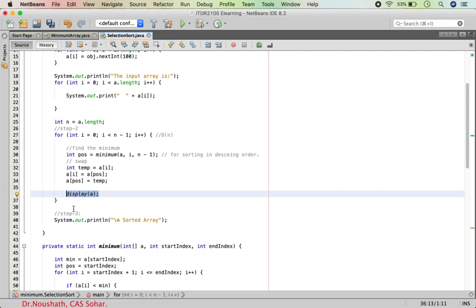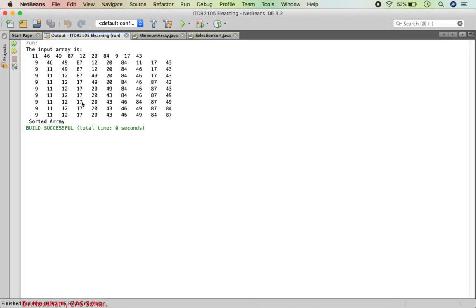I'm going to run this program now, and you can see here this is the result of displaying the intermediate arrays. Starting from the first input array, this is the input array, and this is the result of the processing for position 0. The minimum, 9, has been moved to this position, and 11 has been moved to the other position. For this part of the array we find the minimum, which is 11, which has been placed here, and 46 has been moved here, and it goes on like this.